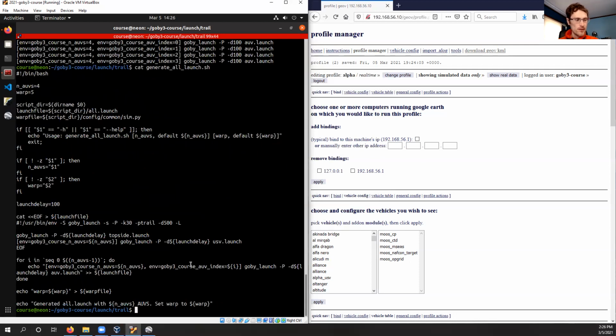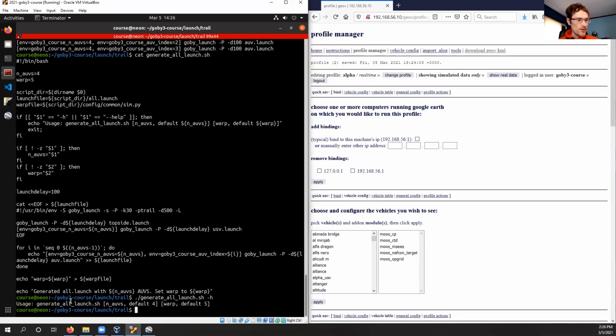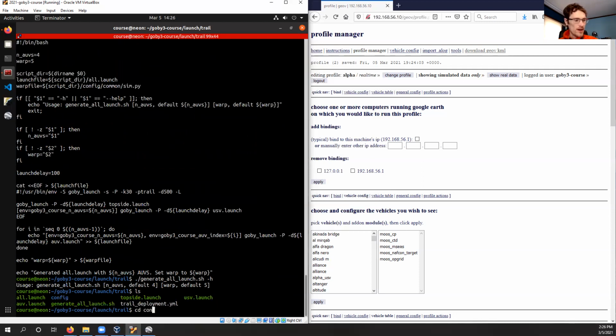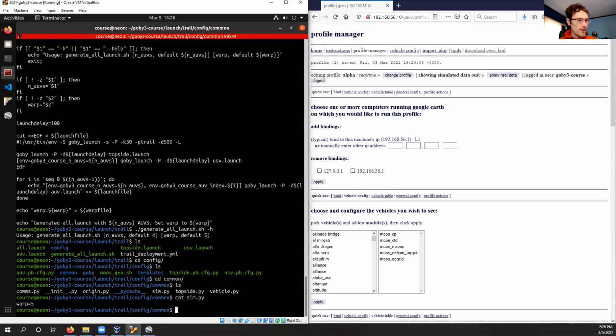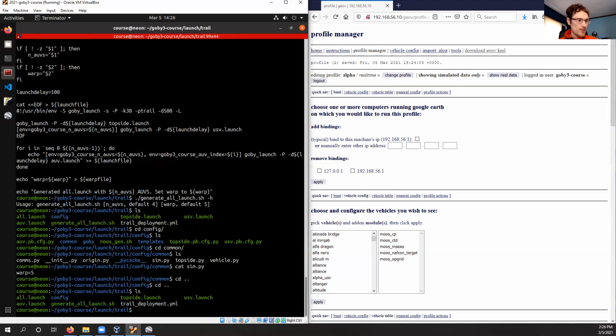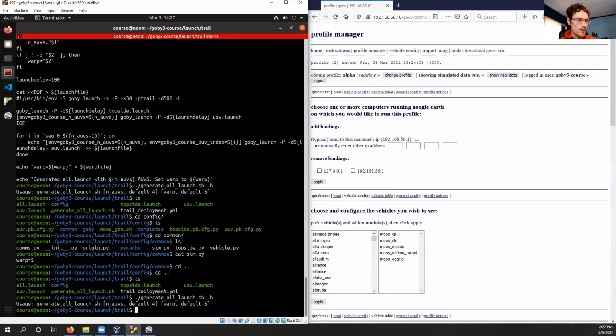The last thing I have is this great little generate script, which you don't need to look at the implementation. But if I run it with -help, it tells me I run generate this, the number of AUVs I want to generate, and the warp speed. So we're going to run these simulations at faster than real time typically, and that's set by this parameter in config common sim.py. This is currently 5. It's something I like to change a lot potentially. So I just have this generate all launch script.